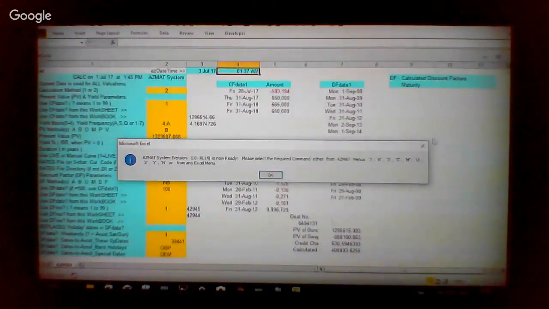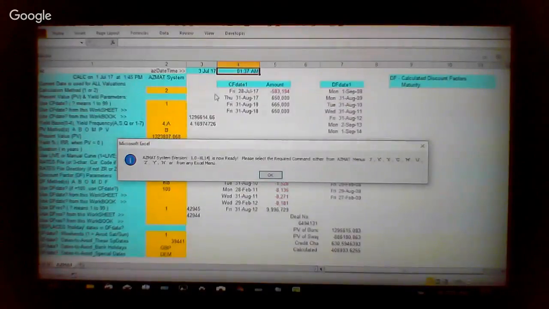Right. It's opened the AZMAT system data file, as you can see, and we've been through this one before, so we won't go through it in detail, but it's basically letting you know that the AZMAT system is ready. Select the required command from these menus, JKXGs, MU, ZYN, they're all AZMAT system menus, or from any Excel menu.